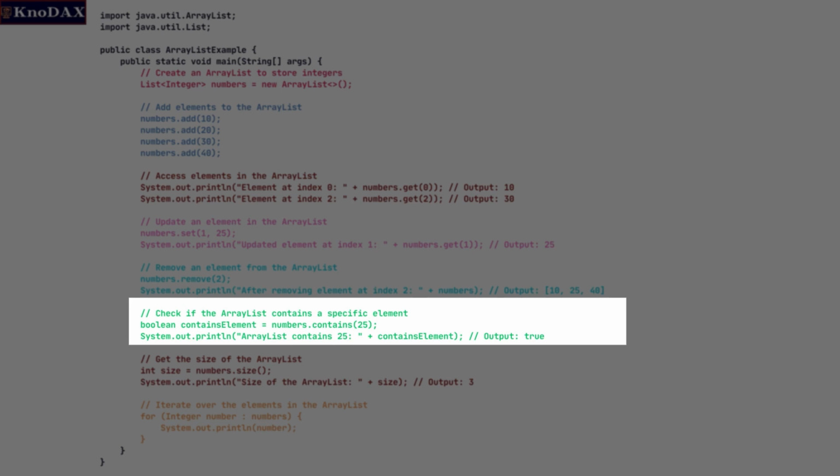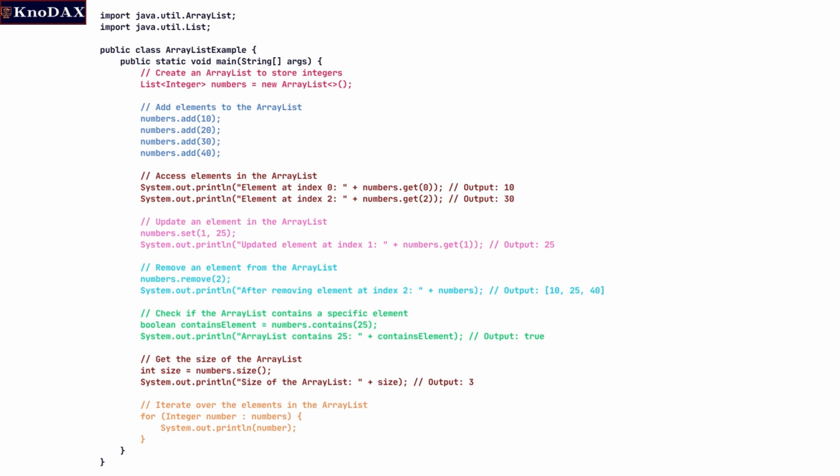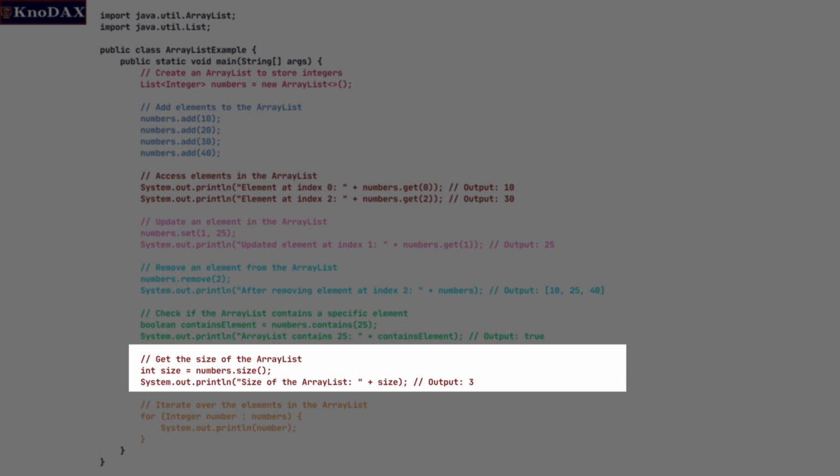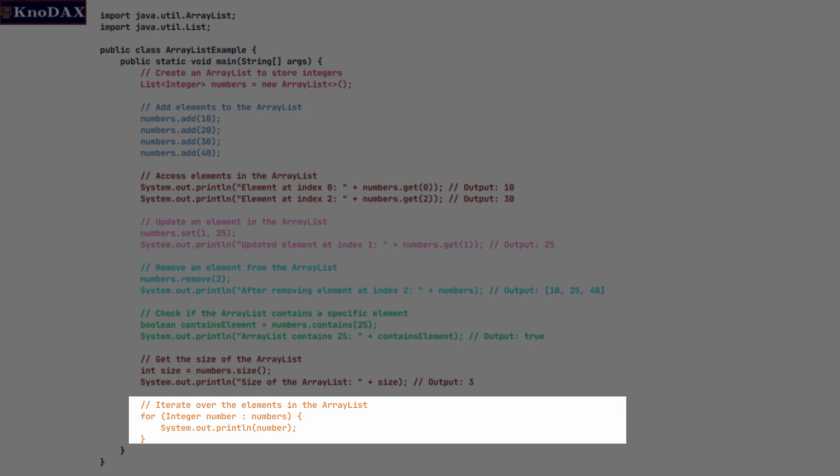The contains method checks if a specific element exists in the ArrayList. The size method returns the number of elements in the list. Finally, we iterate over the elements in the ArrayList using a for each loop.